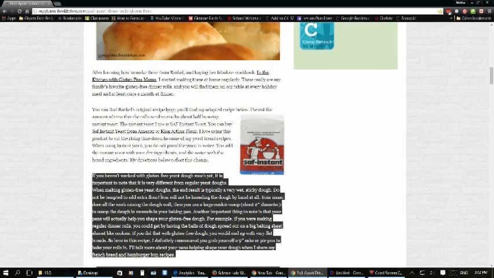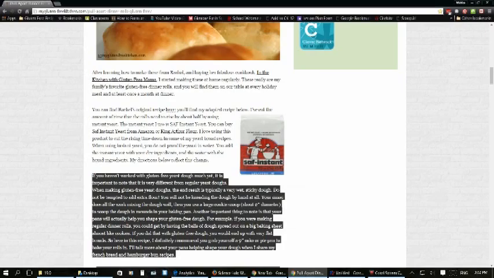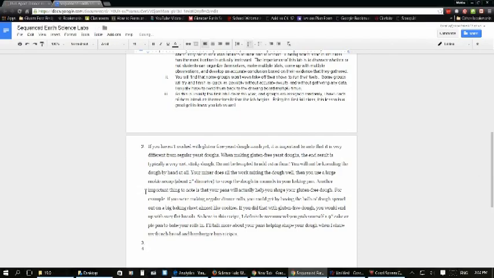Okay, now once I've got it triple clicked, I can right click on it and hit copy, and then I can go to any document that I'm currently working on, like a Google Doc. I can right click and paste that information right there in any document that I'm at.